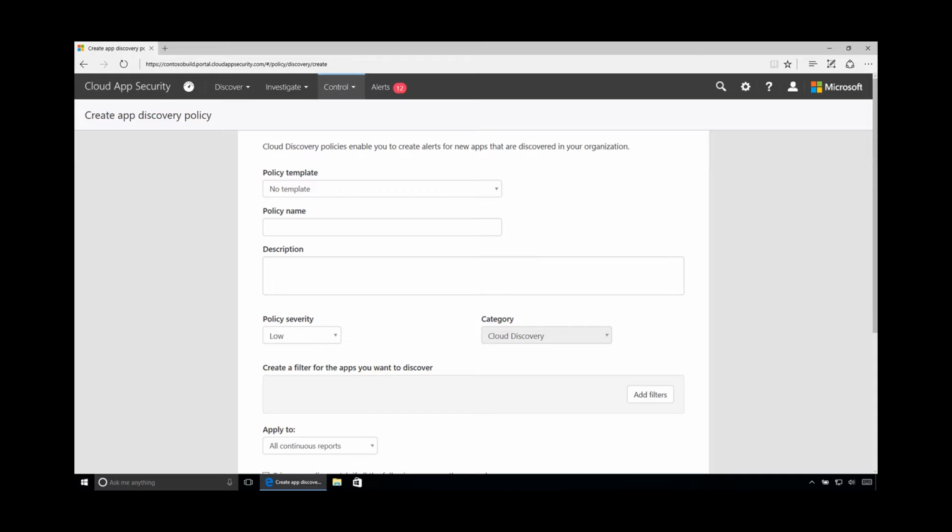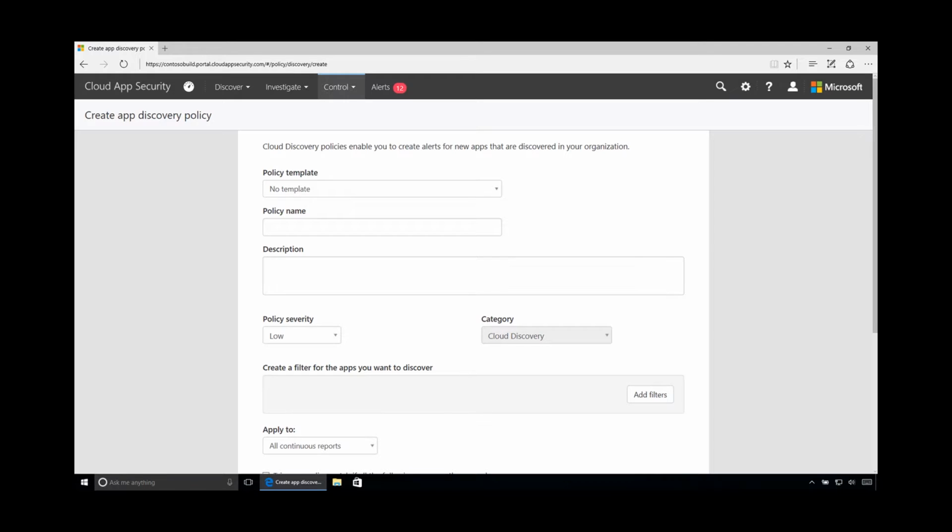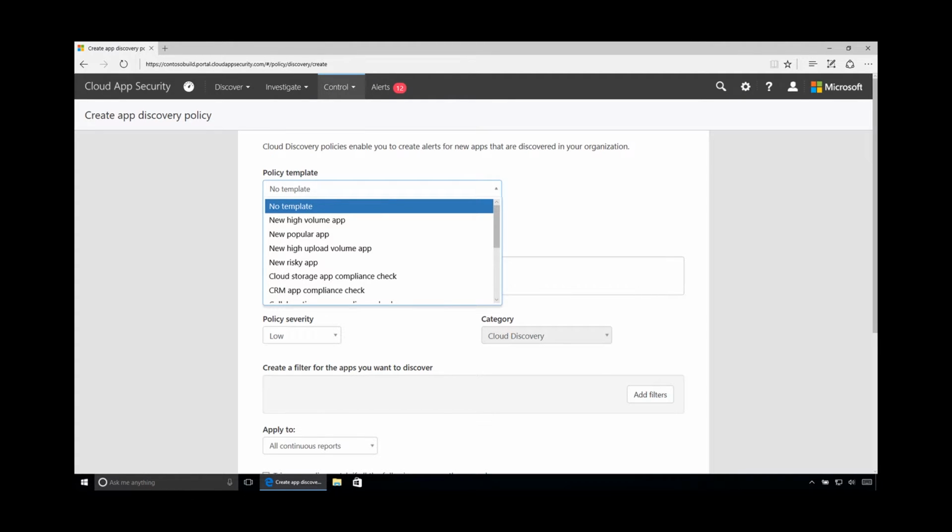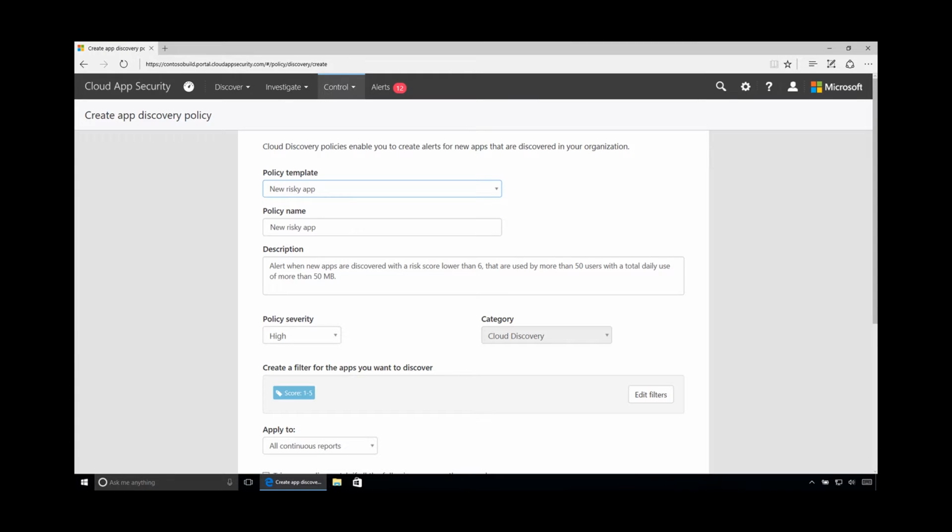Now, when creating a new policy, you have the option of using out-of-the-box templates or customizing your own policy. Today, we will be using an out-of-the-box template. So we click on the Policy Template drop-down. Just to reiterate, the primary reason behind the creation of this policy is to target possible risky apps. So let's select the new risky app template. Then we say Apply Template.